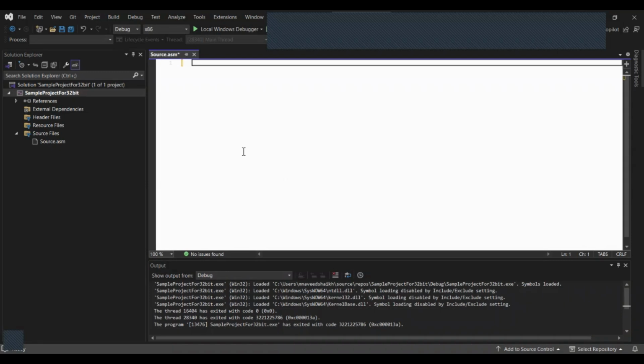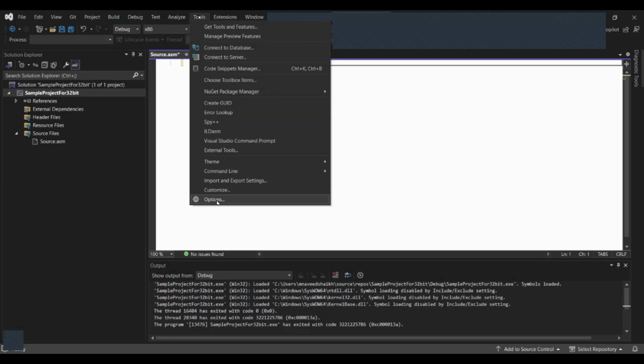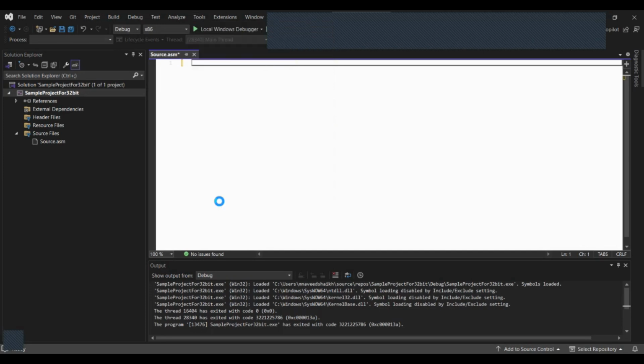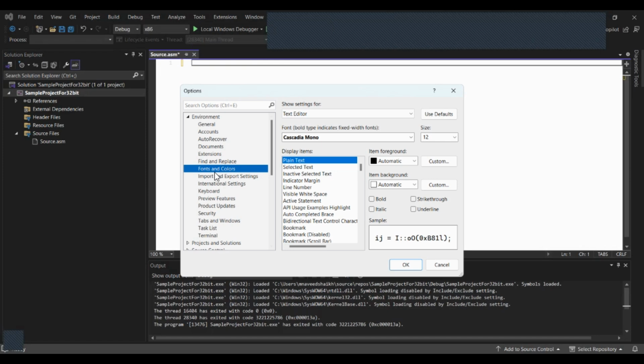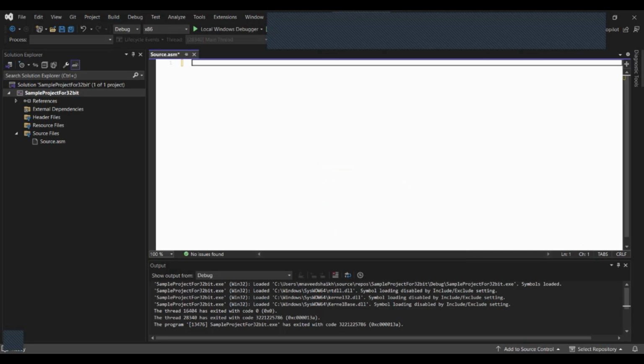So if you want to do the same thing, you can go into Tools, select Options, and in Font Colors you have various options available. You can increase your font size, you can change your background color, you can change your font color, and so on. I have just selected it as per my convenience. You can do so as well, or if you are comfortable with the default background, it's okay. So let's start.